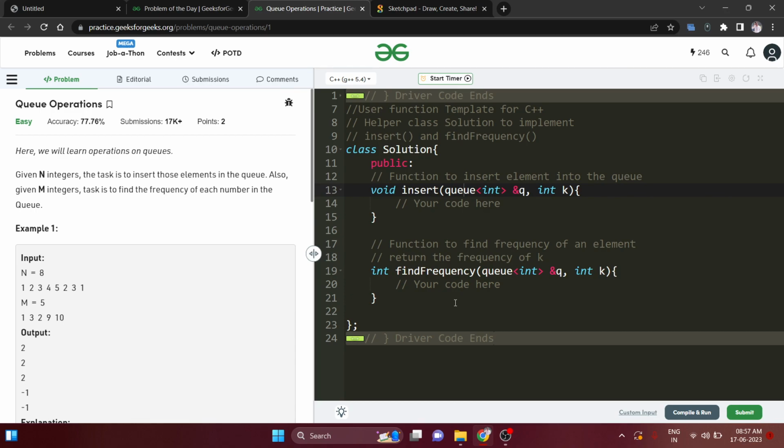And today our question is the Q operation, which lies in the easy category. So what is our problem statement? Let me read it. Given an integer, the task is to insert those elements in the queue. Also given an integer, the task is to find the frequency of each number in the queue.